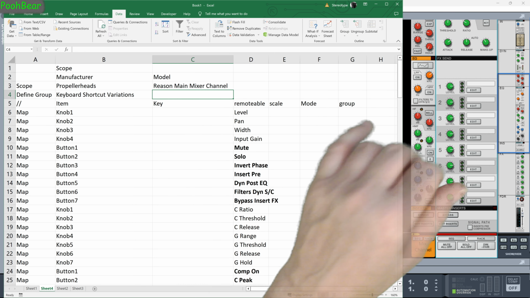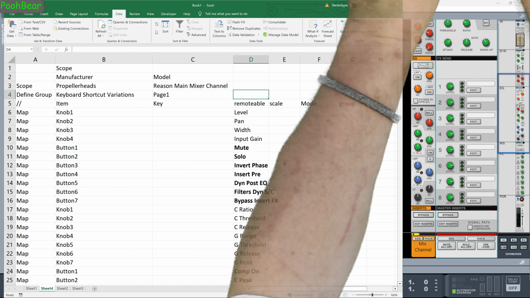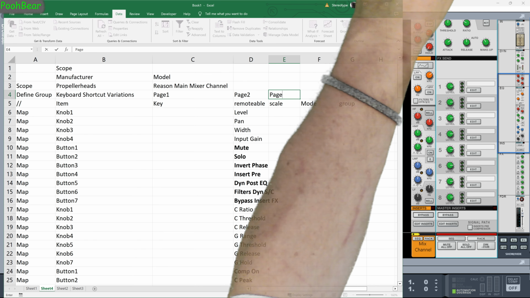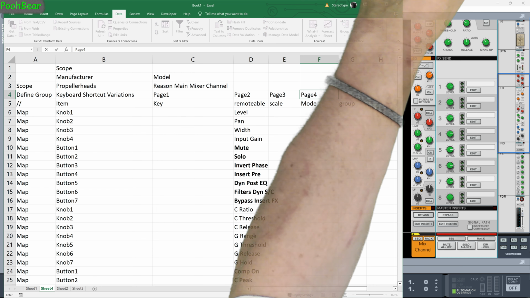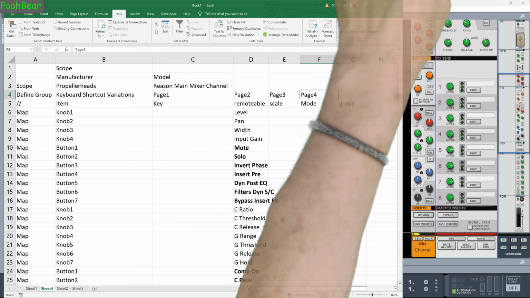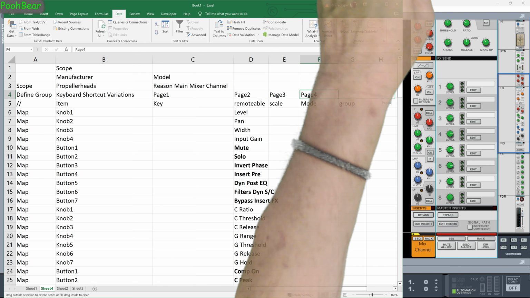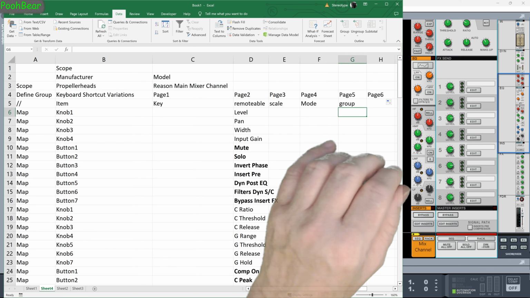So yeah, I'm going to be my normal self and just call these page 1, 2, 3, 4. I don't know if I need any more. Let's extend 5, 6. I can soon delete these if I don't need them.